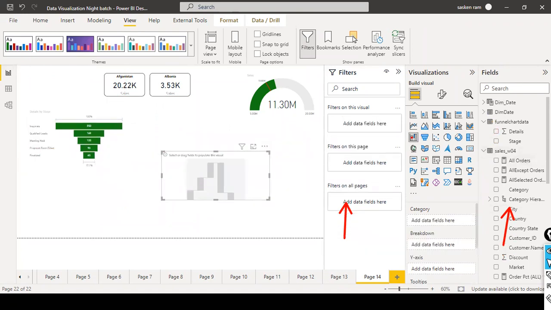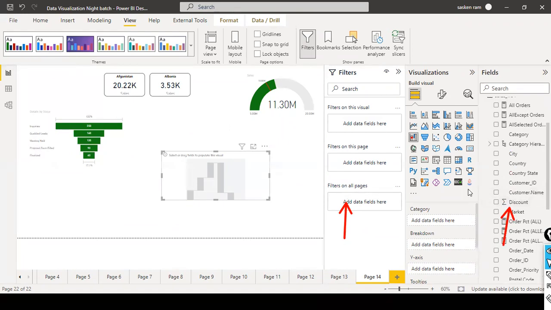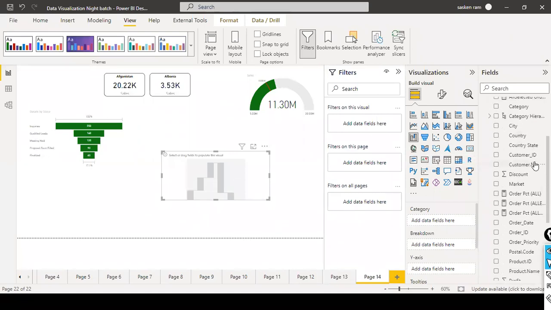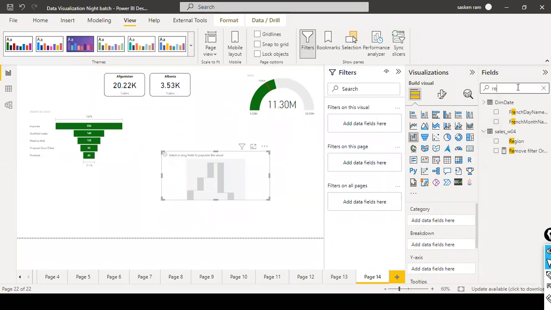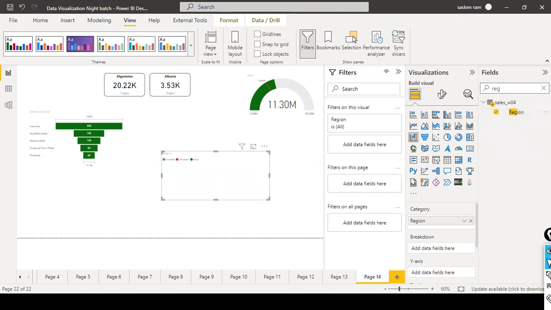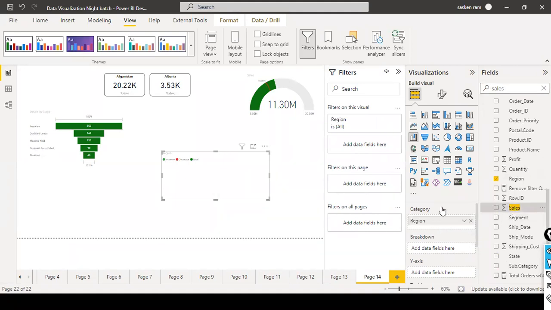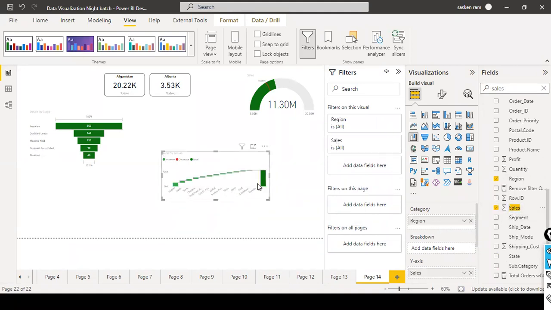What I do is I start with region. Where is the region? I just type it here, region. I know the column name very well, hence let's not waste time searching for the region here. And here I just want to see the sales. I just move this down here.